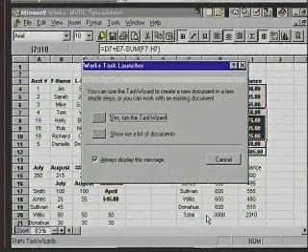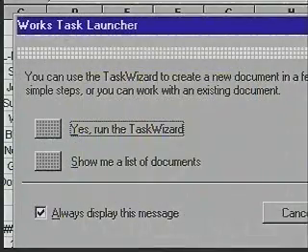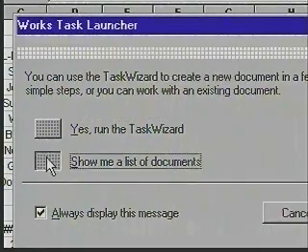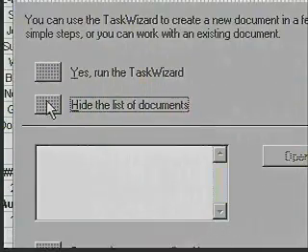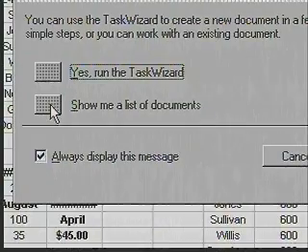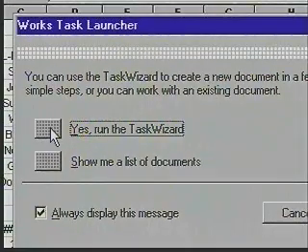The next box we are given gives us a choice. We can either go straight to the task wizard or choose a document that has already been created with this task wizard. Click on the button marked Show Me a List of Documents. This displays a small selection window. If you or someone else had used this task wizard before, the file created at that time would appear here. Suzanne doesn't have any files listed, but if she did, we could use those files to build our certificate. So click on the button next to the Hide the List of Documents label. Now click on the first button to run the Certificate Task Wizard.